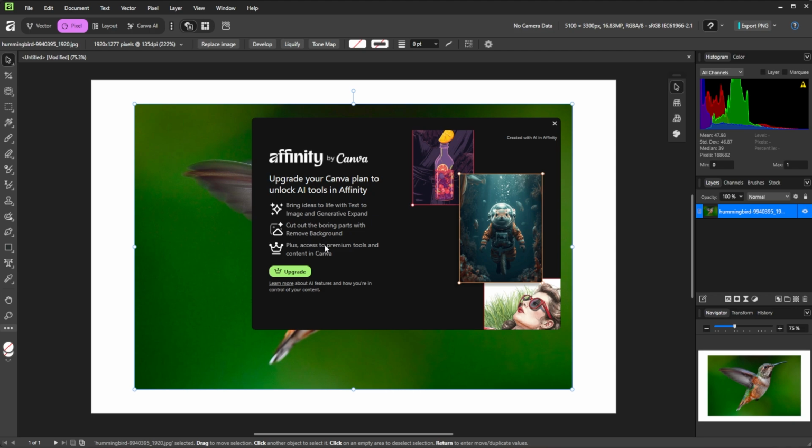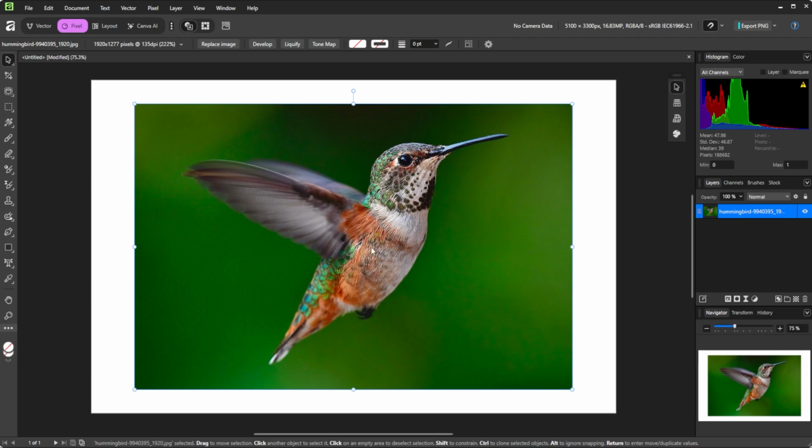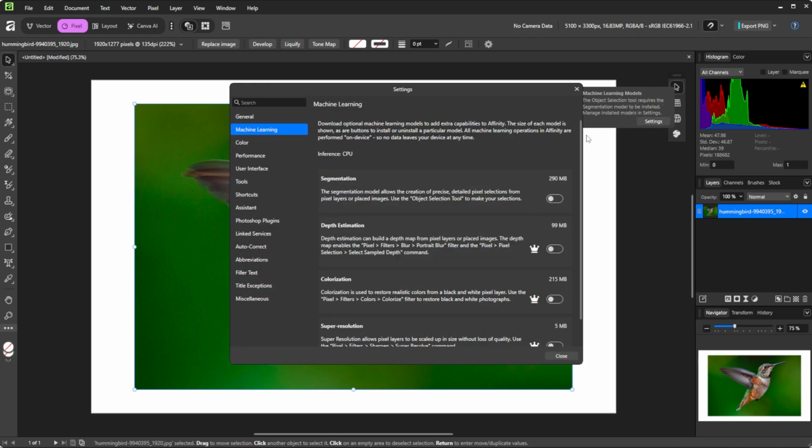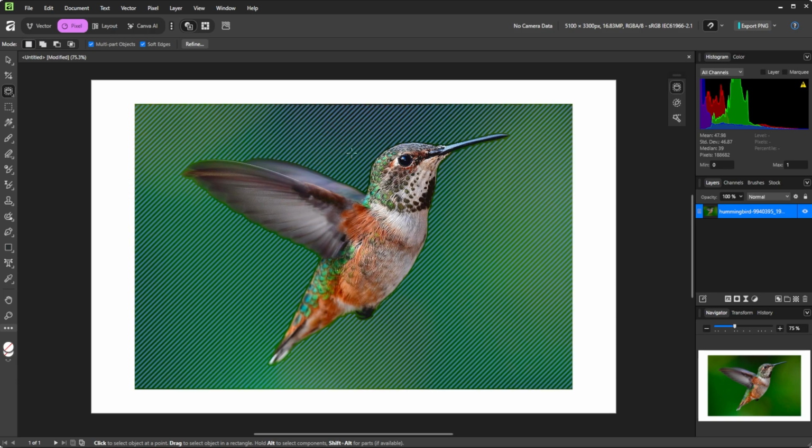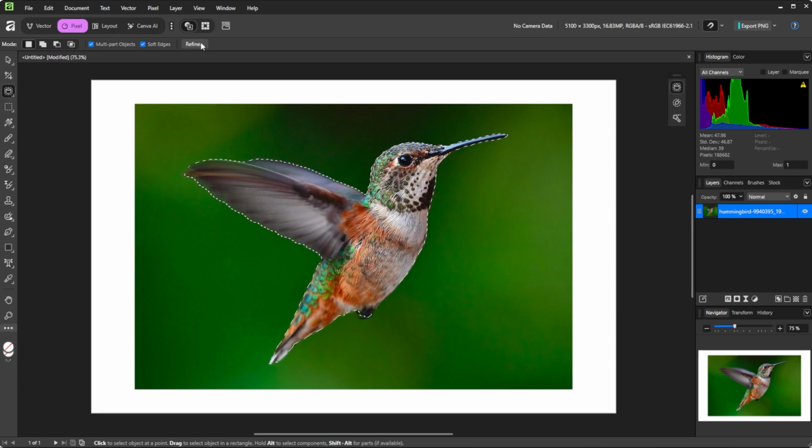But don't worry, you can still use the powerful features of Affinity for free to remove backgrounds. To do this, right-click on this icon and select the Object Selection tool. If you have just installed Affinity on your computer, you will need to install the Segmentation mode. In the dialog box, open Settings and switch Segmentation on to install it. Once the installation is finished, right-click the icon again, select the Object Selection tool, and wait for the process to complete. Then select the object and click Refine in the toolbar.